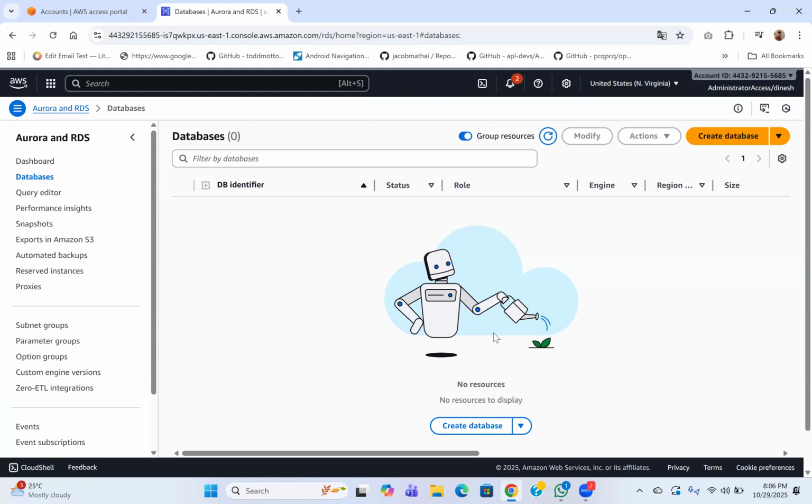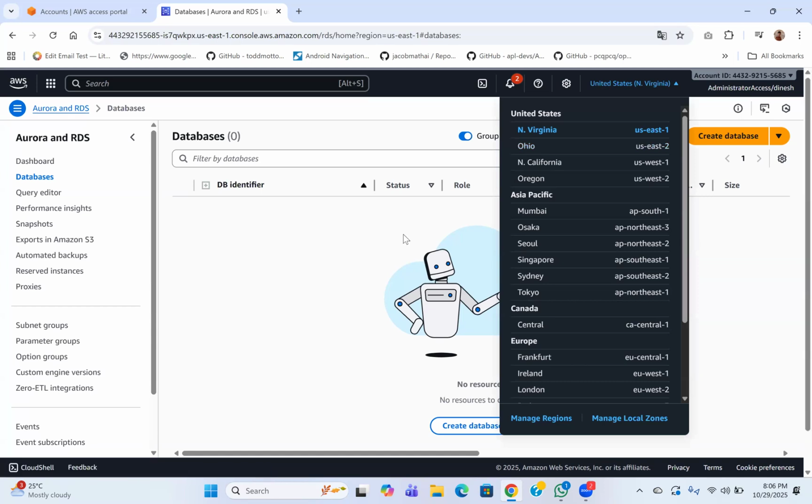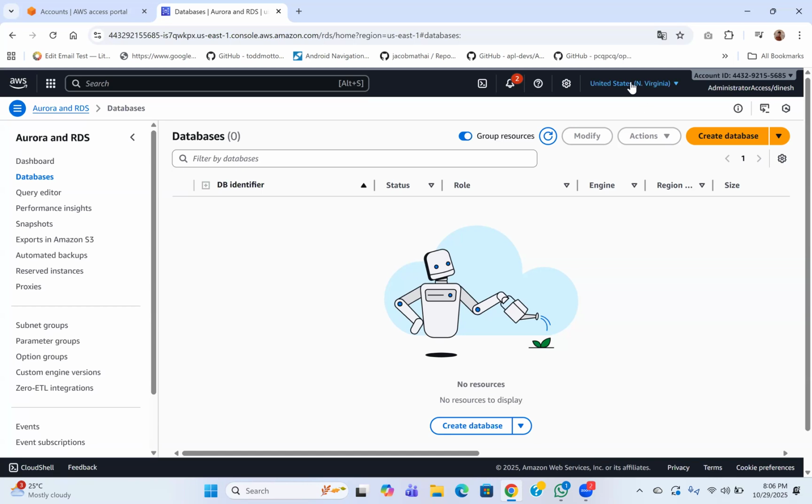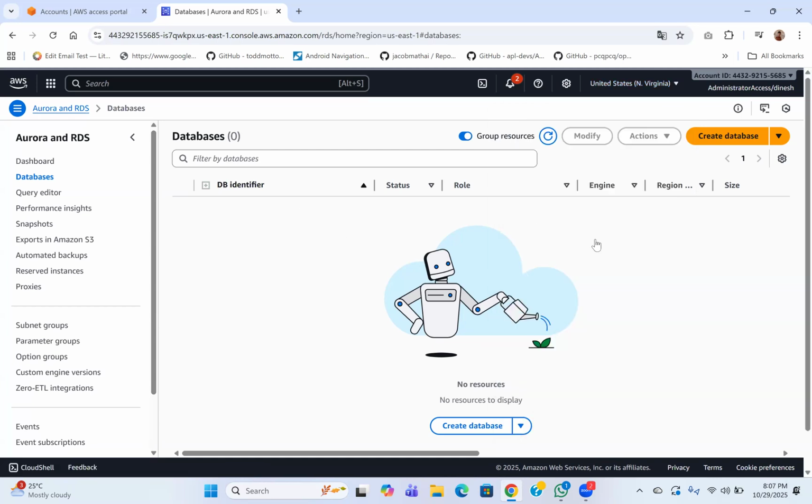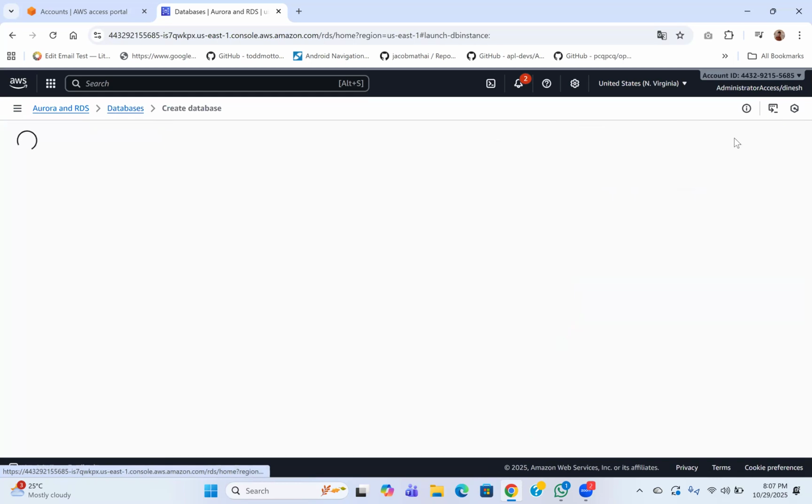Before that, RDS is also a regional service. Similarly, like EC2, if you create an EC2 instance in the US Eastern region, it will only be available in the US Eastern region. If you change the region, you will not be able to see that EC2 instance. The same concept applies to RDS. RDS is also a regional service. So if you create an RDS instance in Virginia, it will be visible here. If you change the region, it won't be visible here. All right. Now let's jump on to create a basic database.